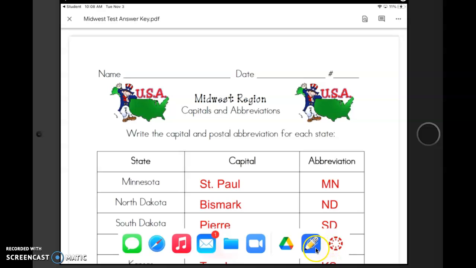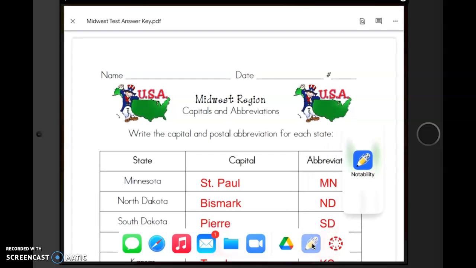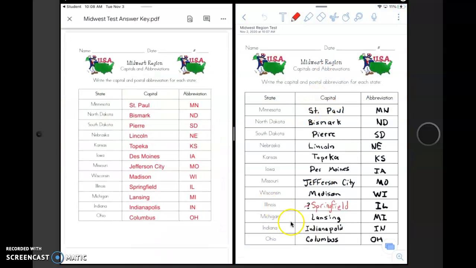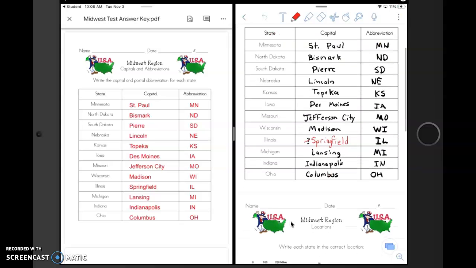And then what you're going to do is you're going to take our Notability app, and you're going to touch it, and you're going to pull it up and drag it over here until it comes in the other half of the screen, just like that. Then we're able to kind of see things side by side.